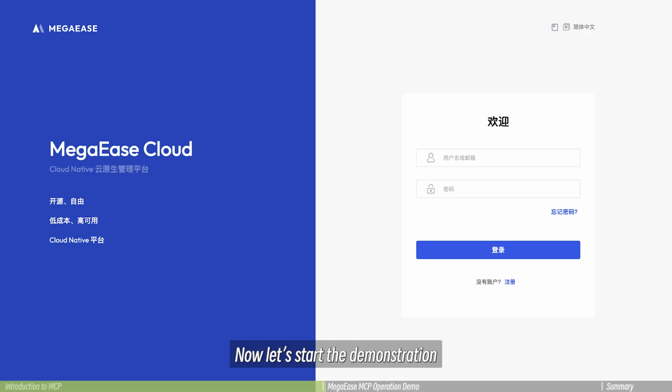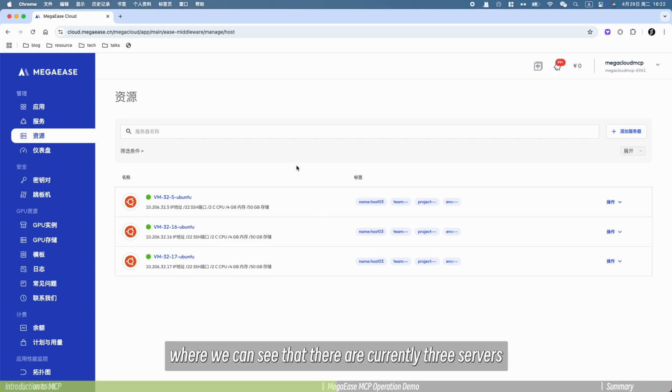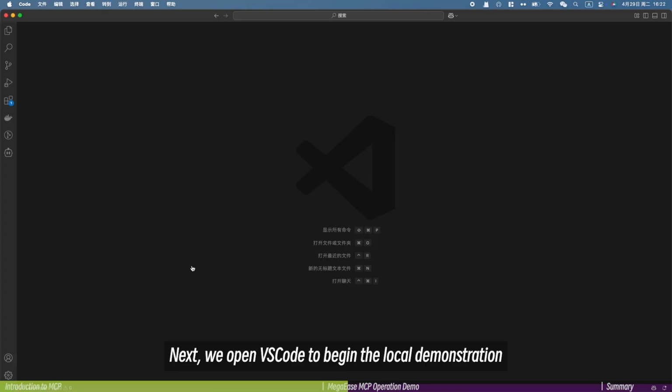Now let's start the demonstration. First, we log into the MegaEase Cloud Console, where we can see that there are currently 3 servers, and among all the middleware, only 2 deleted Redis instances remain. Next, we open VSCode to begin the local demonstration.